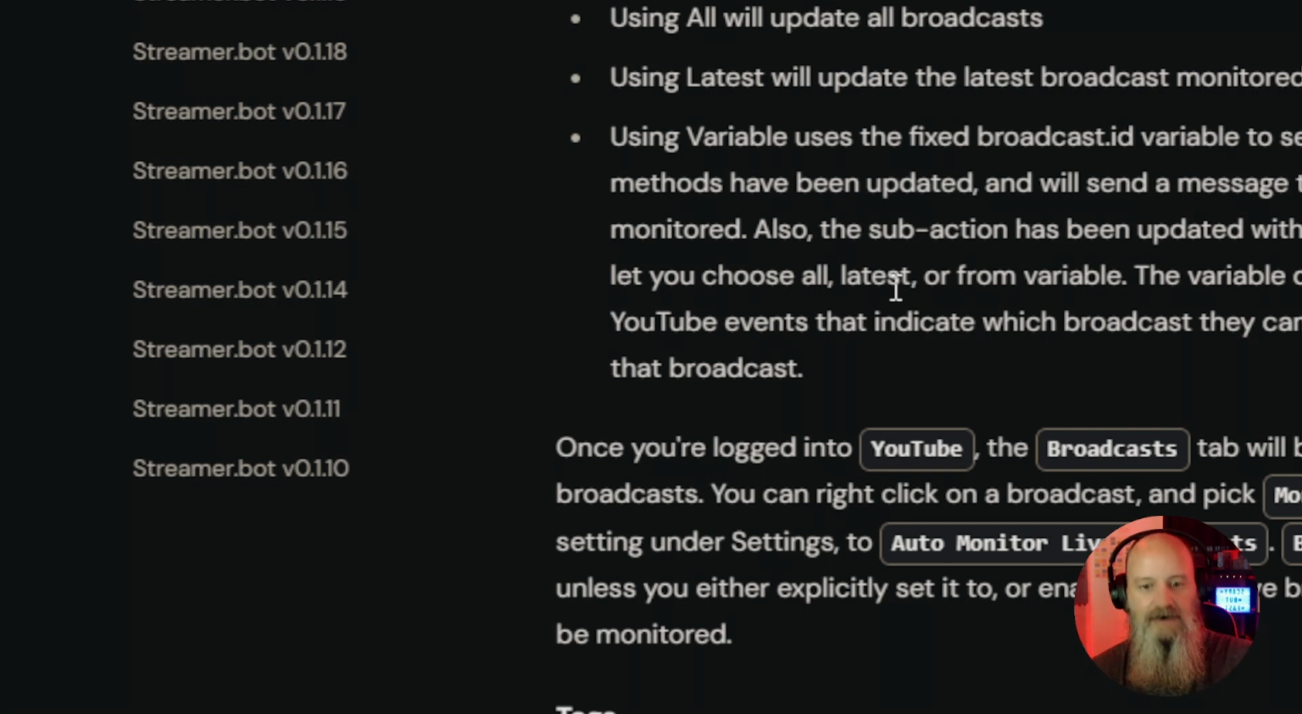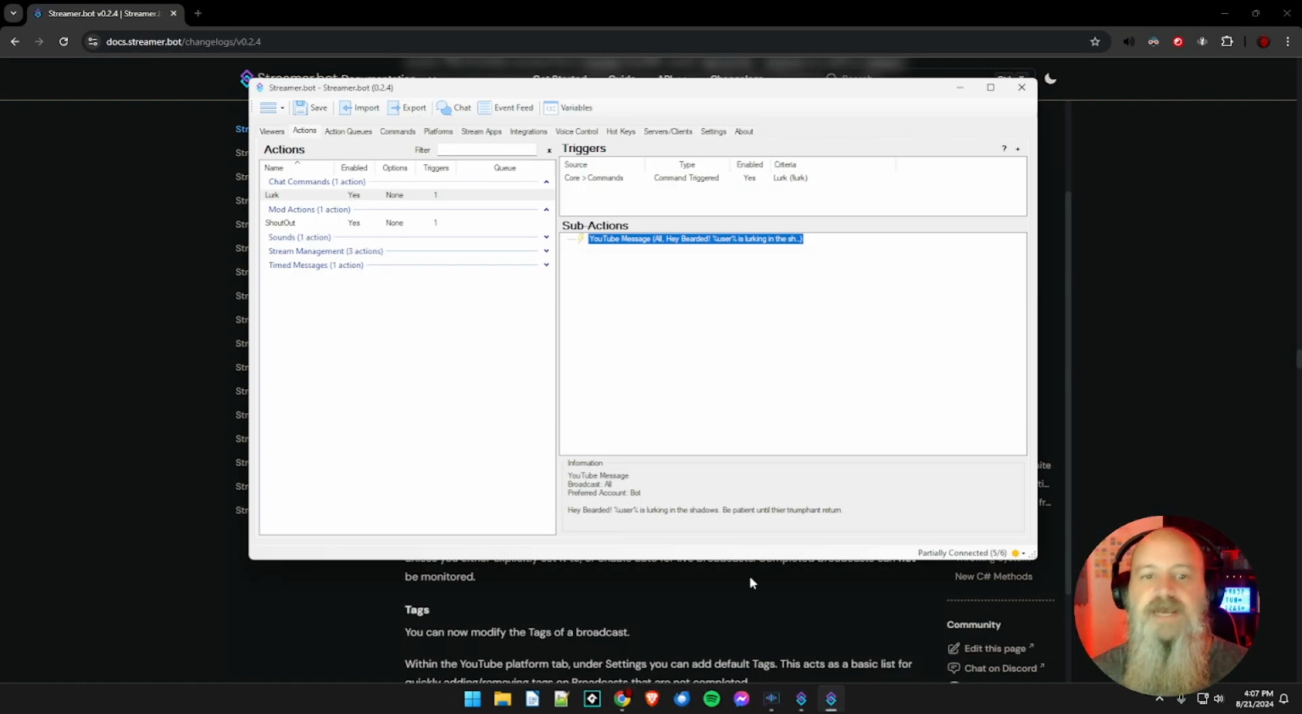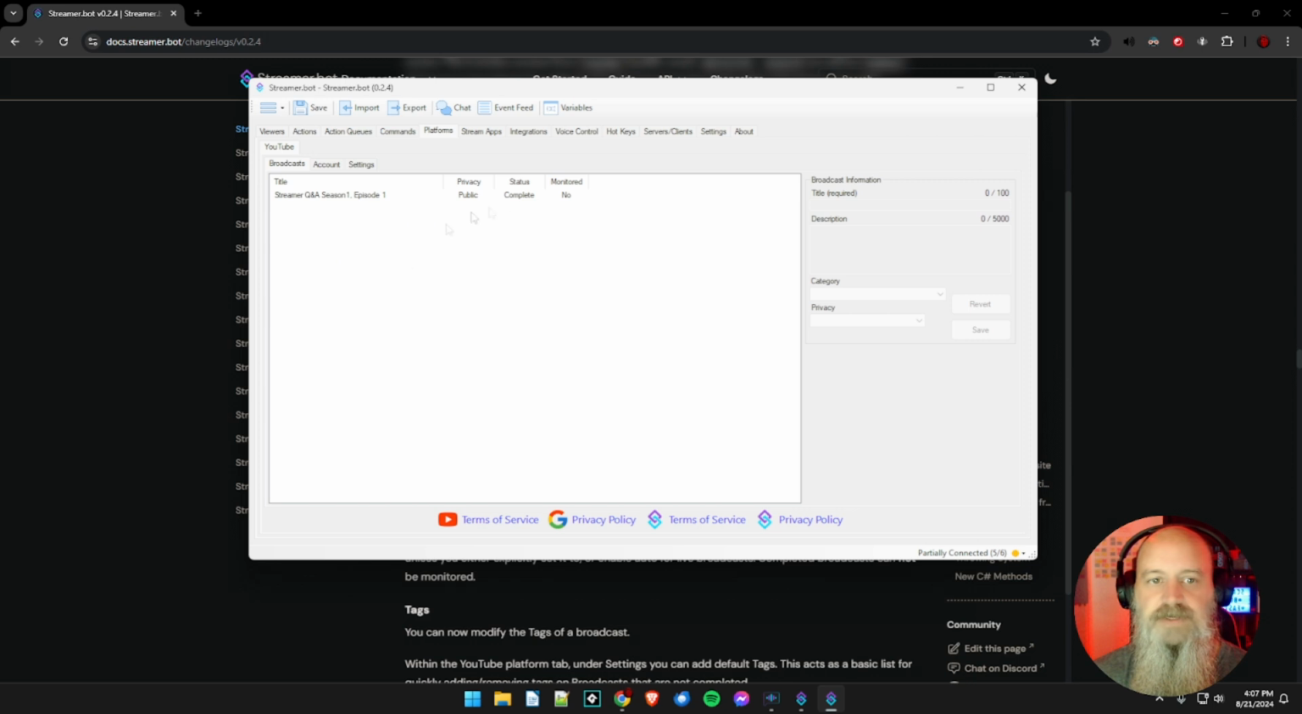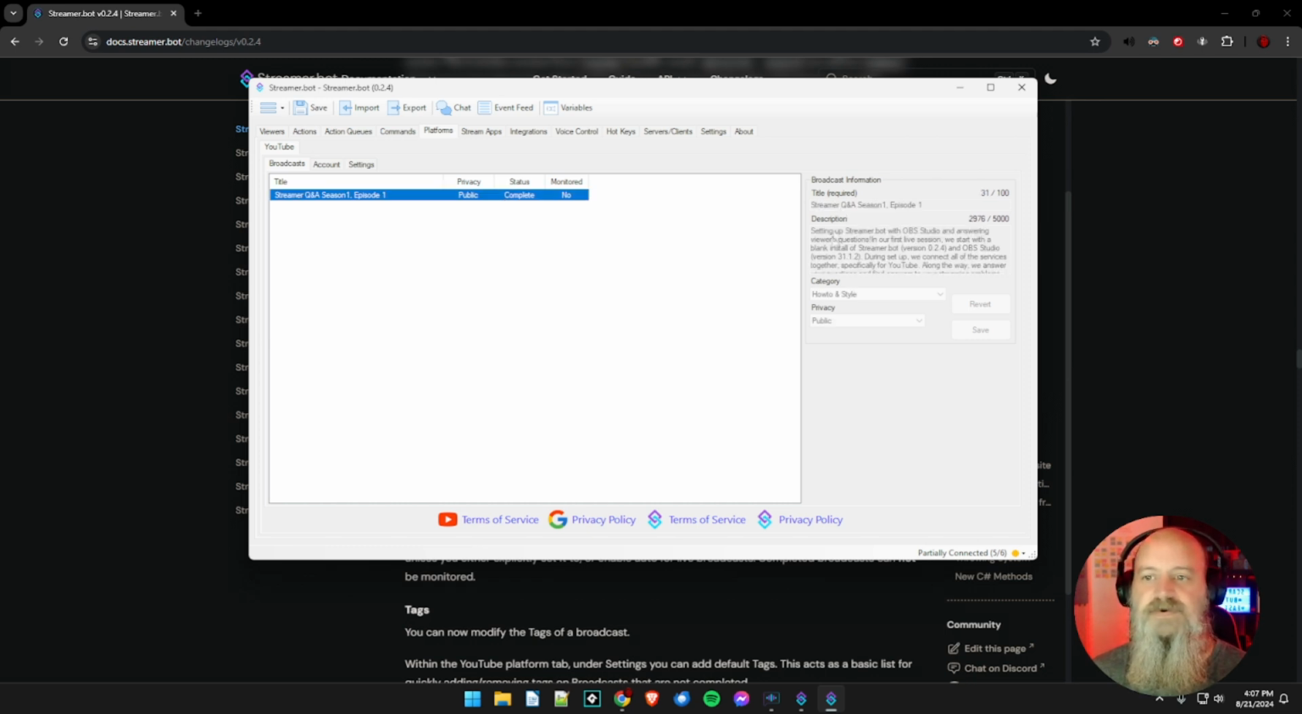Okay. Now, you have to be logged into your YouTube account. And when you do, like it says on here, let me zoom back out. When you log in, and you may have to reauthorize after doing this update, especially for those on YouTube, that's when you'll get this broadcast tab and you'll see it populated with all of your broadcasts. As long as they're not completed, you can see the description, the title, you can select the category, the privacy, and make your changes here to it, as well as in YouTube Studio, like the old versions require you to do, but now you can do it right here in Streamer.bot as well.